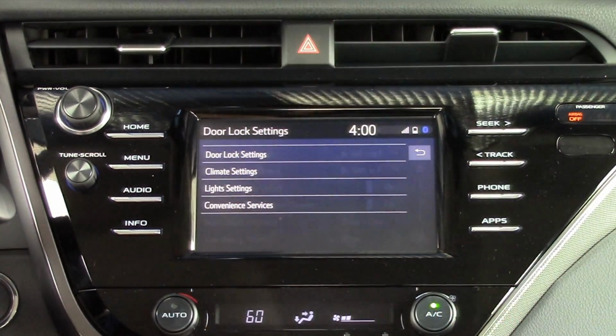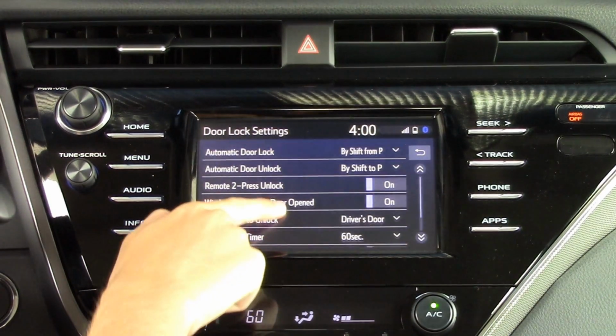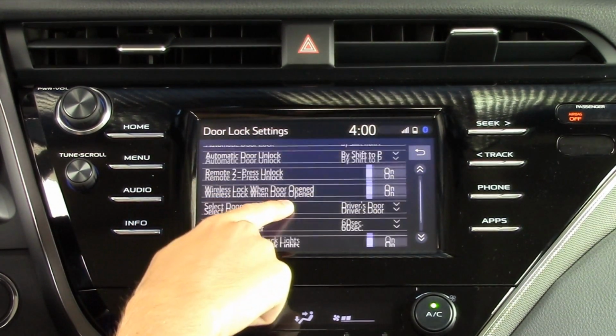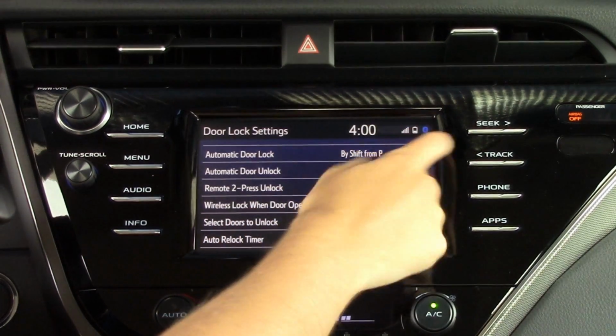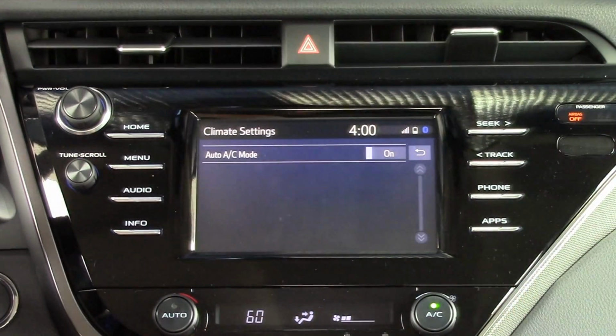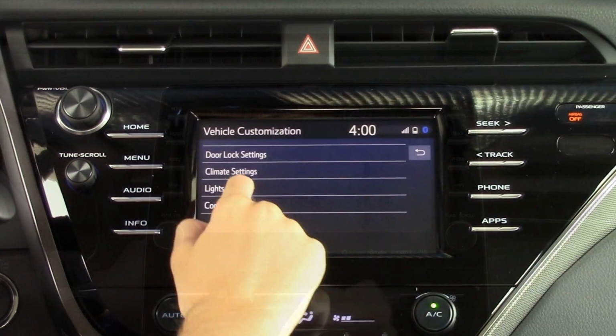Vehicle settings are another detailed spot of Toyota Entune. I'm not going to talk about this area because it's different depending on what model you are in, but just know this is where you find the settings related to your vehicle specifically.